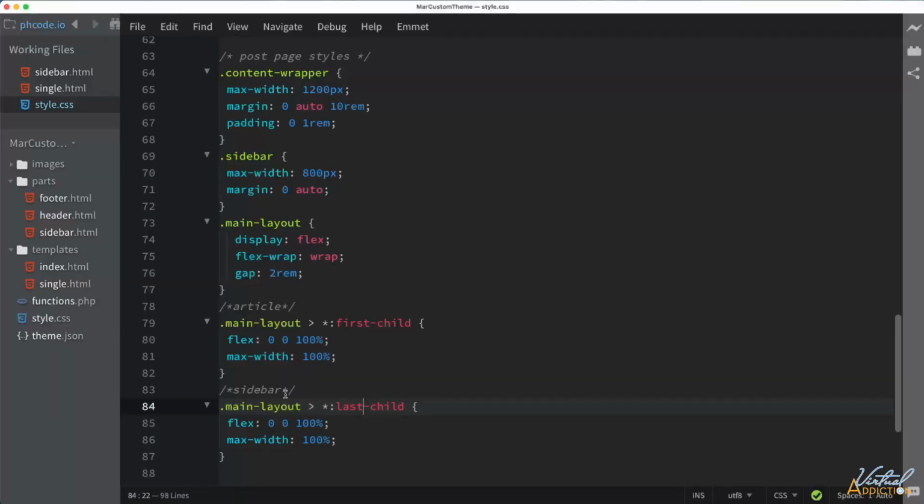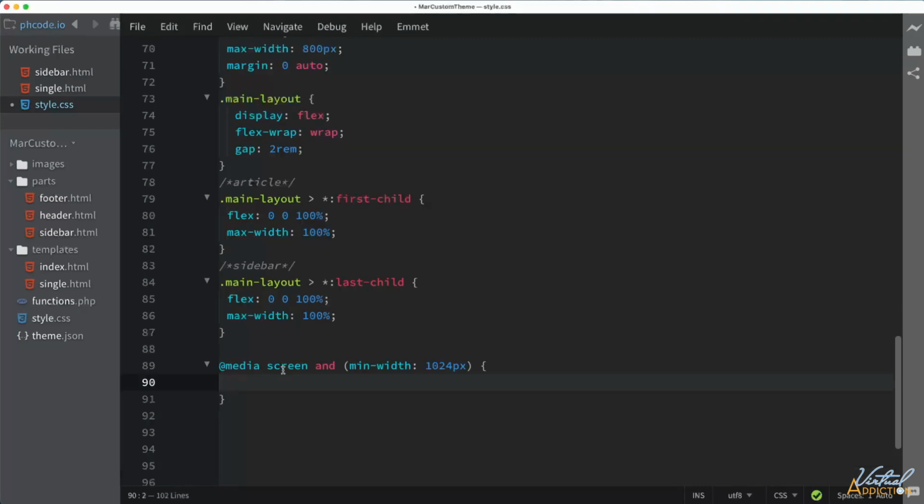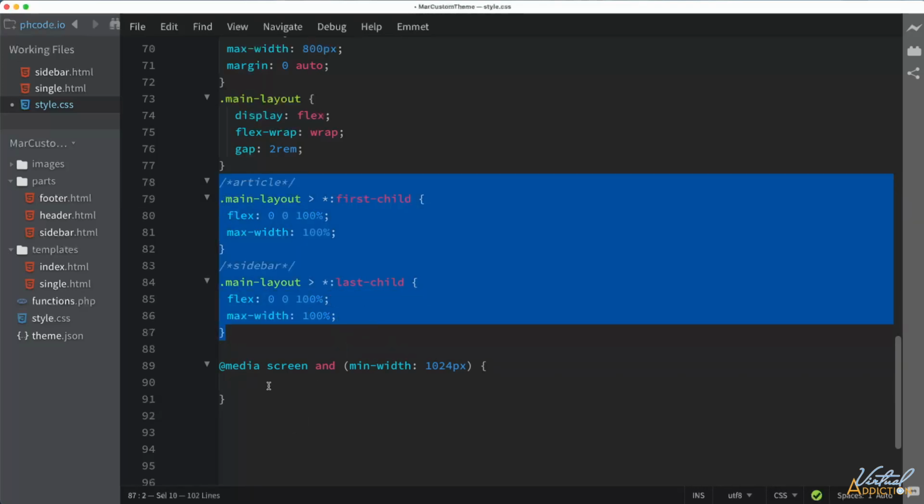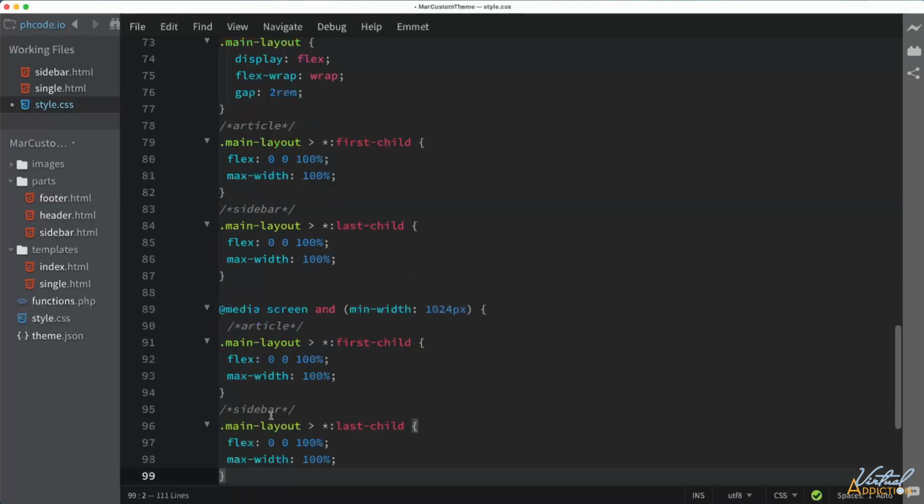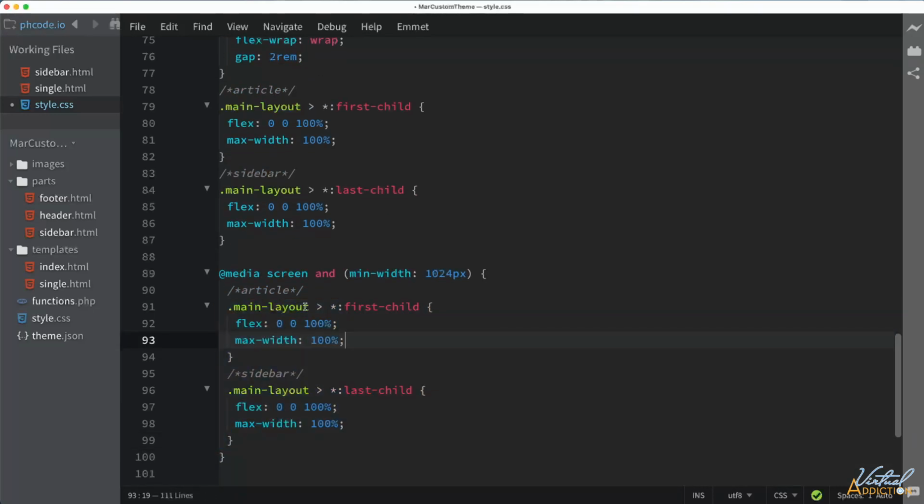I'll come back to my CSS. We'll add our media query. I'm going to use @media screen, and in parentheses, I'll use min-width. And we'll just set the min-width to be 1024 pixels. And then what we're going to do is target the article and the sidebar once again. I'll just copy these rules because the code that we're going to use is going to be fairly similar to what we just did.